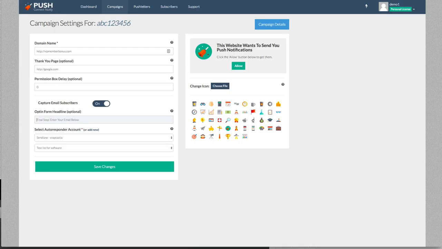Right now, the optional and basic final setup step is to enter your email address below. You can change that to whatever you want, and once you're done, you just hit save. Now on the right-hand side, you can change everything from your icon to the words that you want to pop up, to even your button.